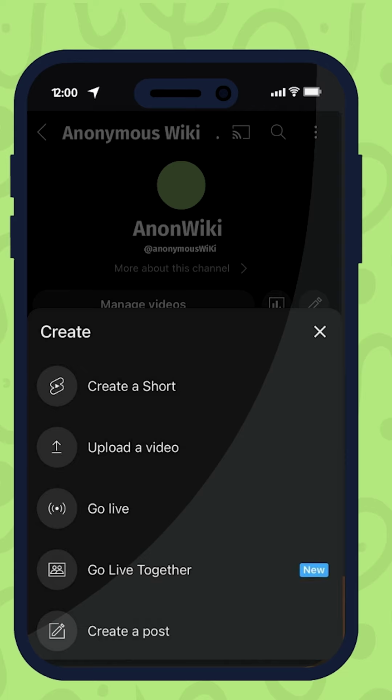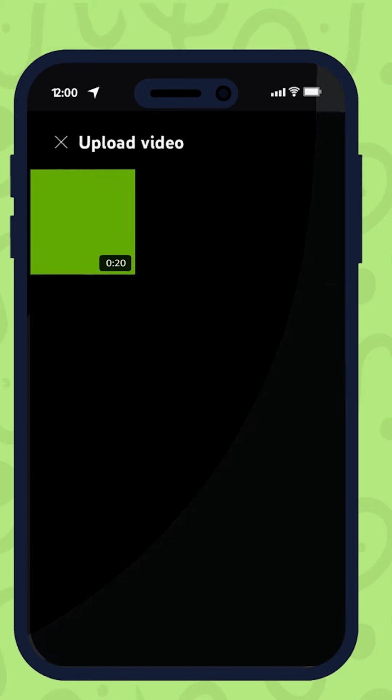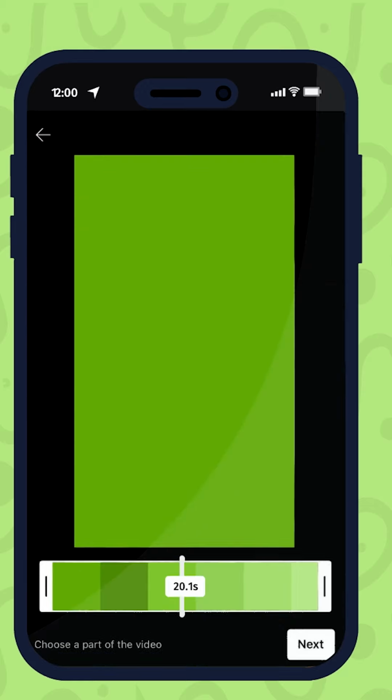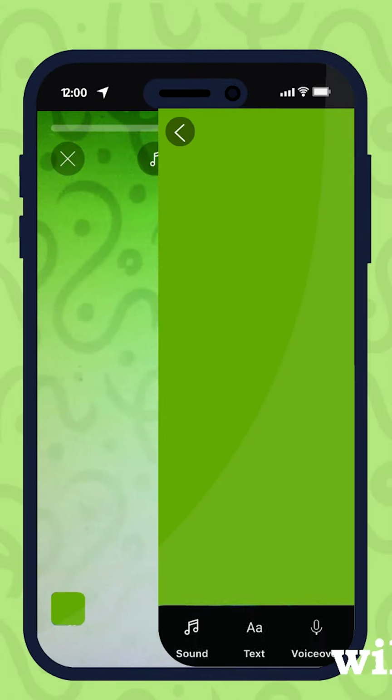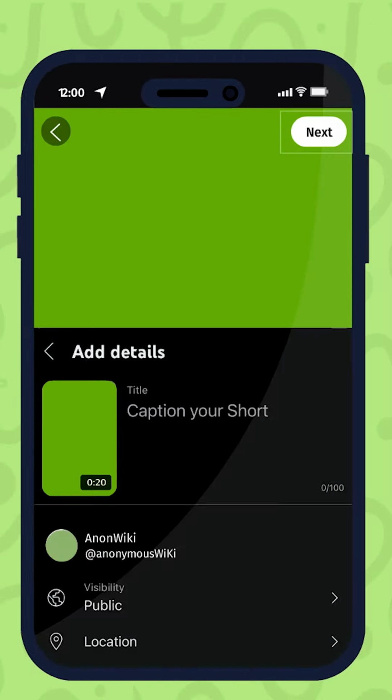your phone or tablet. Once you select the video you want, you'll be given the option to make edits, such as trimming the video or adding music or filters. When you're done, tap Next.